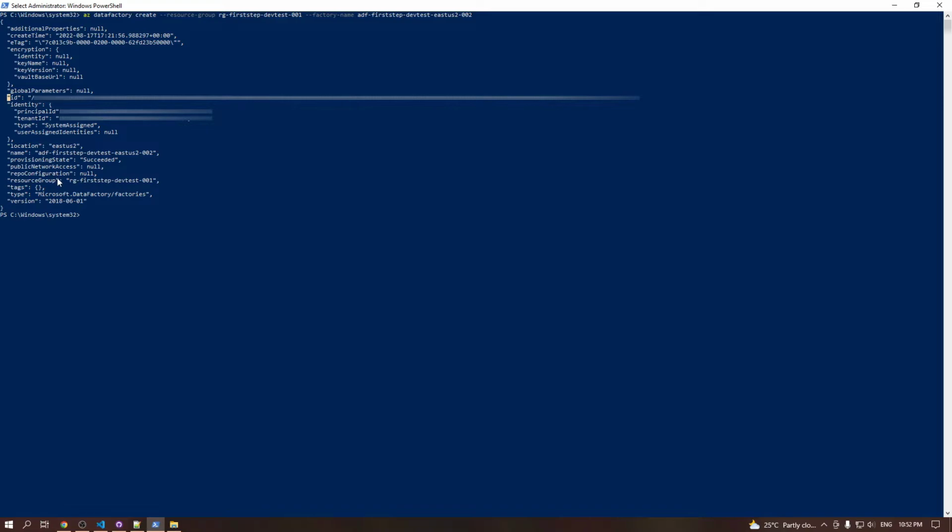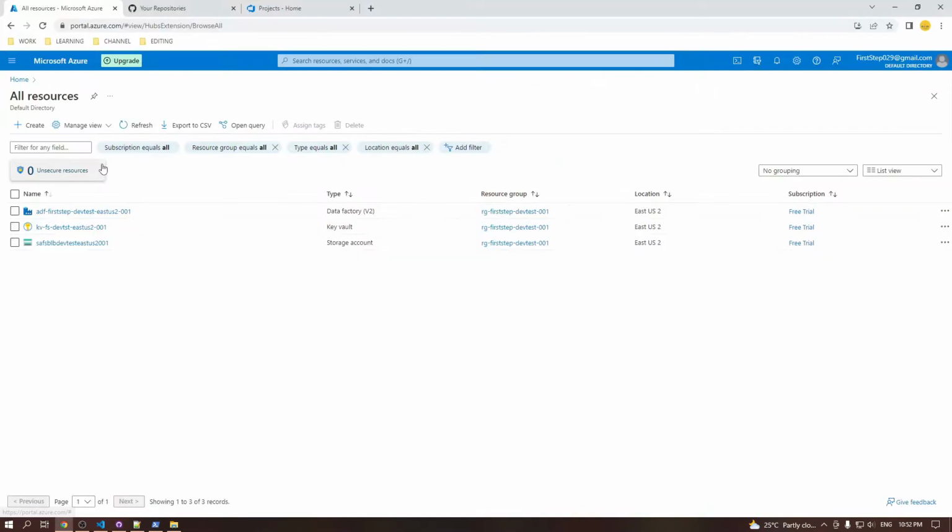Okay, and then what is the resource group it is created, tags, type, version, everything. One specific property that you need to note here: the repo configuration is set to null. In future, when we run the next command, this will be populated with the required values. But clearly you can see here, the moment I ran create data factory with default configuration, the repo configuration is set to null. Okay, now let us go back to the portal.azure.com and refresh the page.